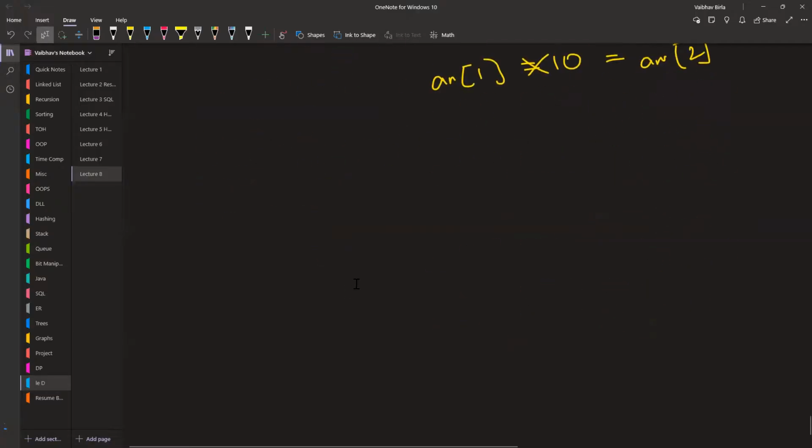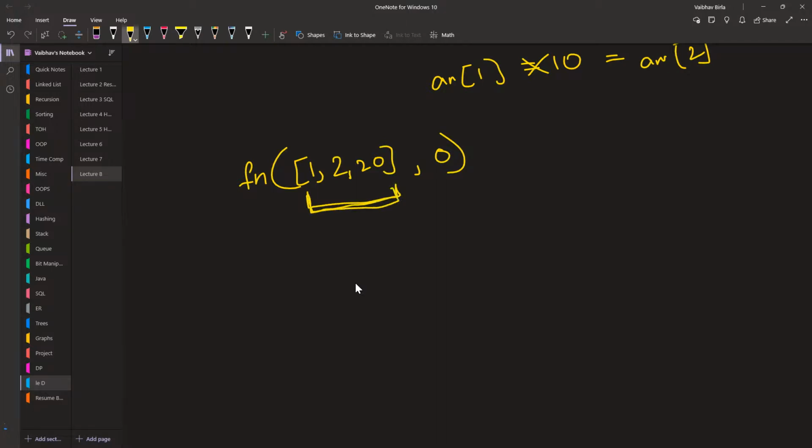So if the input is like this, if the input is function and I have index is equal to 0, then I can compare all the elements from 0 till the end. But if the function is like this, then I can compare all the elements from 1 till the end. Is this clear to you? Is this clear, guys? Okay.